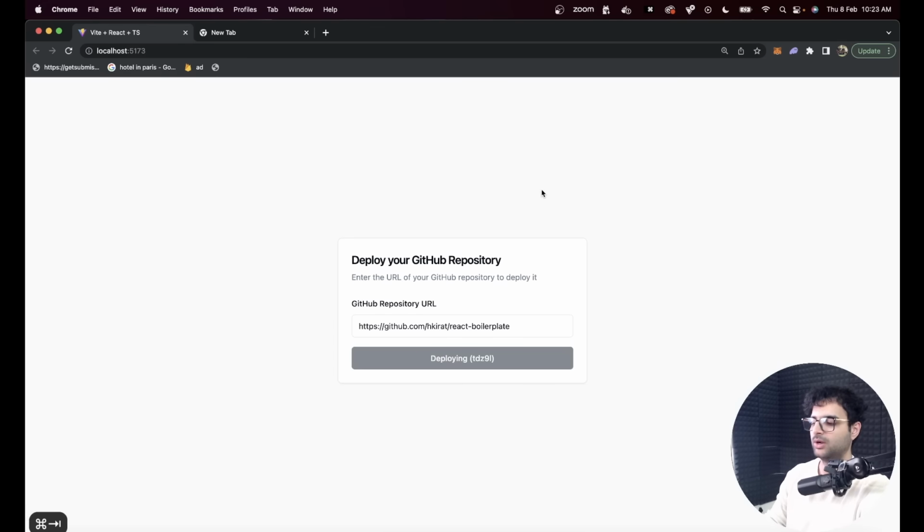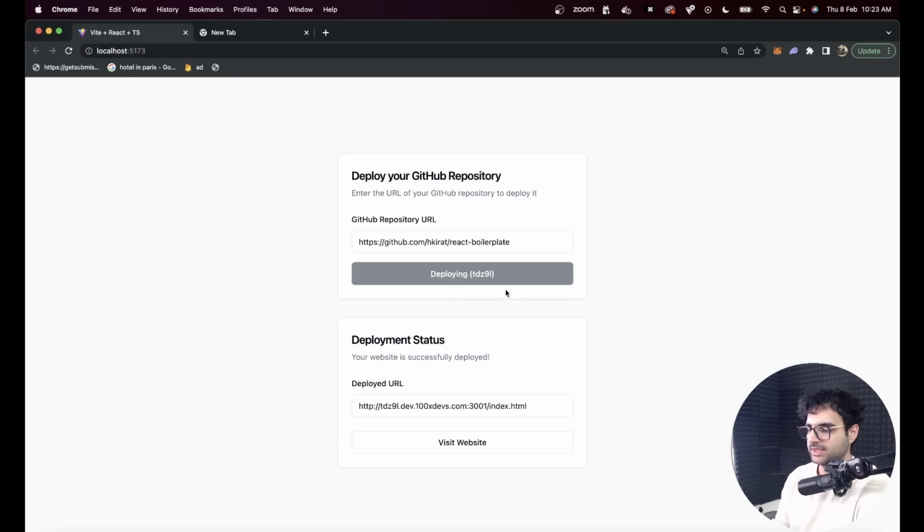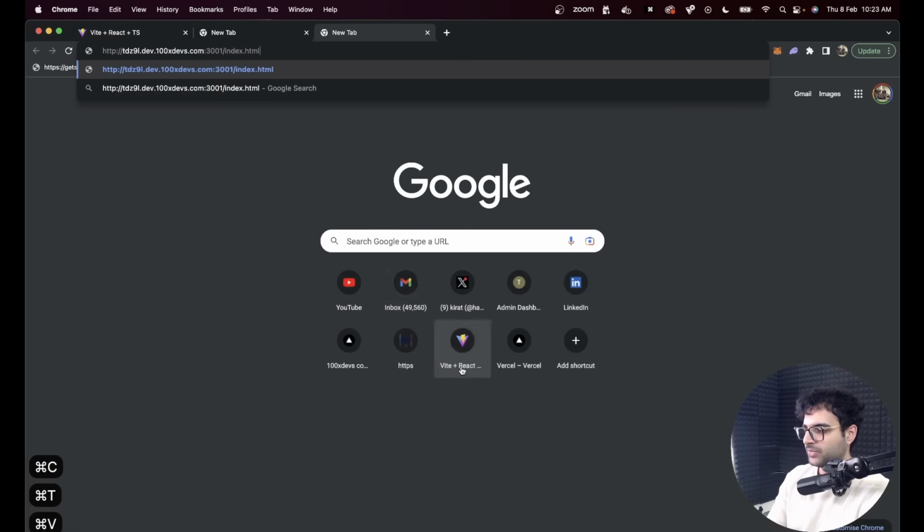There you go. Seems like it worked. Going to wait for a bit. Again, we're constantly polling the backend to check the status. And at some point, if it does get deployed, which we can confirm, yeah, it seems like it's deploying. So it will deploy. There you go. It says your website is successfully deployed. You can access it here.